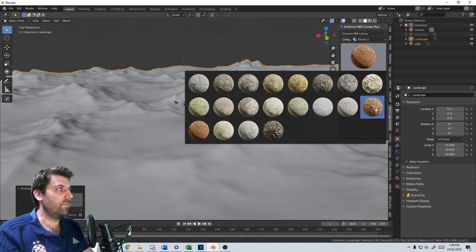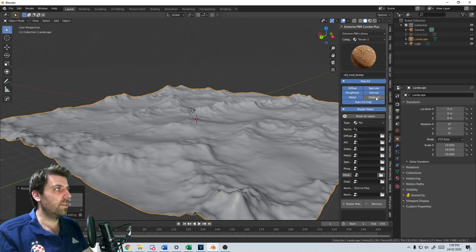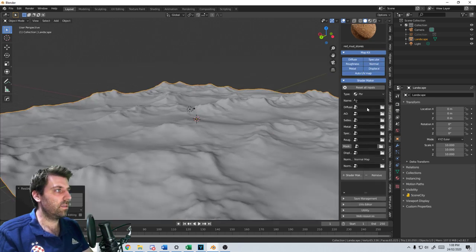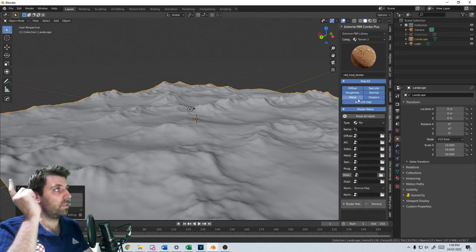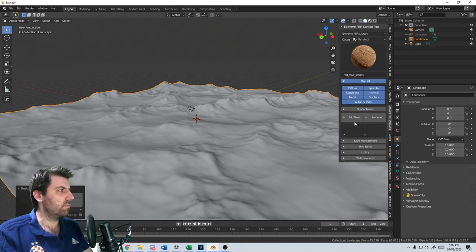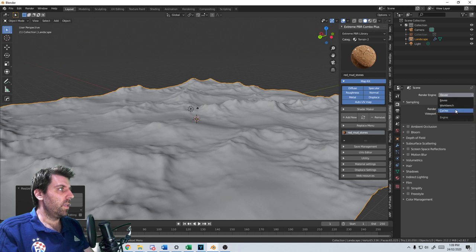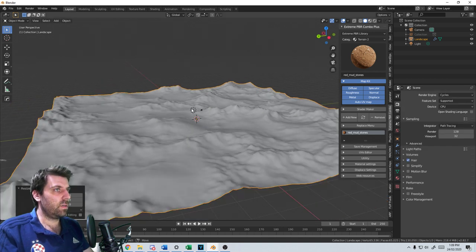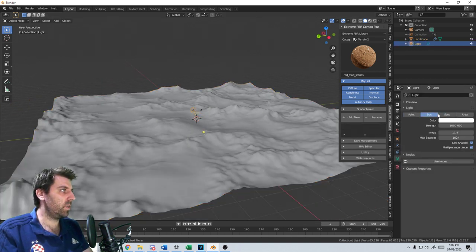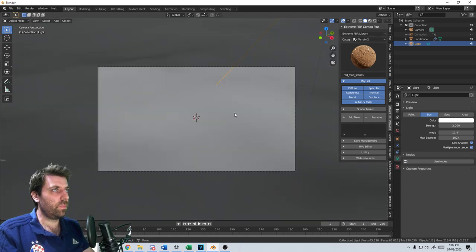Oh, look at that. Ooh, that one there. Let's do that. So this is the Extreme PBR combo that I'm using. There it is, add new. And if we jump over into Cycles, change this to a sun, 2. And let's just jump into that.